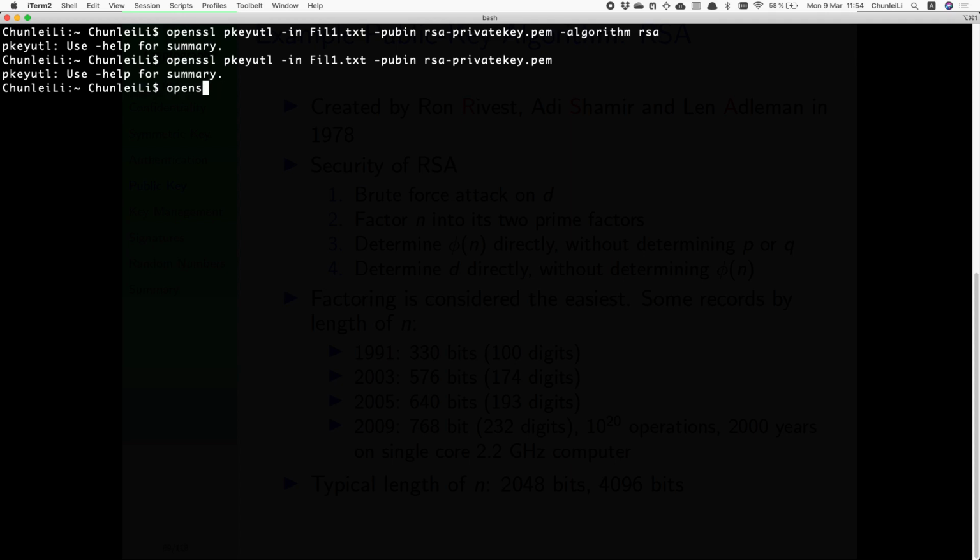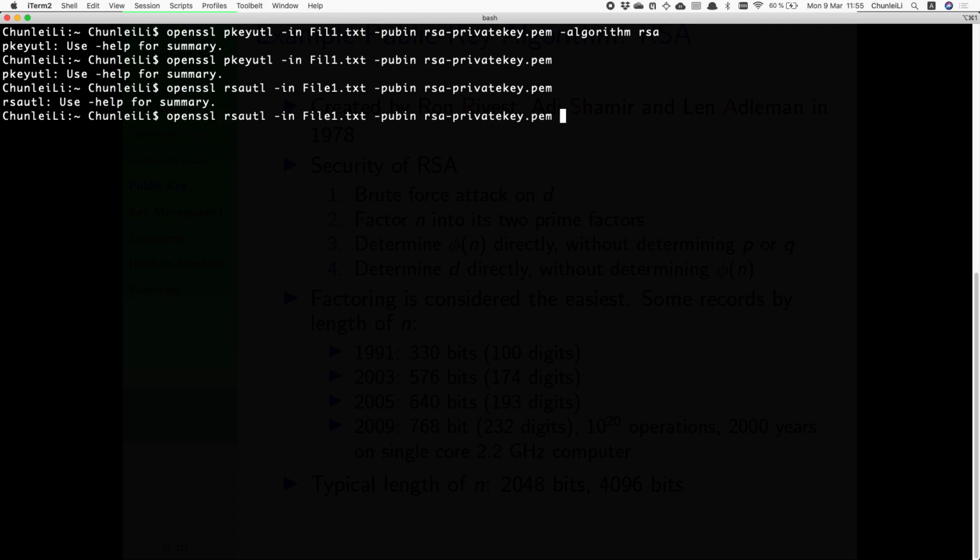Let's use OpenSSL, the other command, rsautl, due to the time limit. RSAUTL. Then I specify in file 1 text. Tab in. Let's see whether it works. It's still not working.